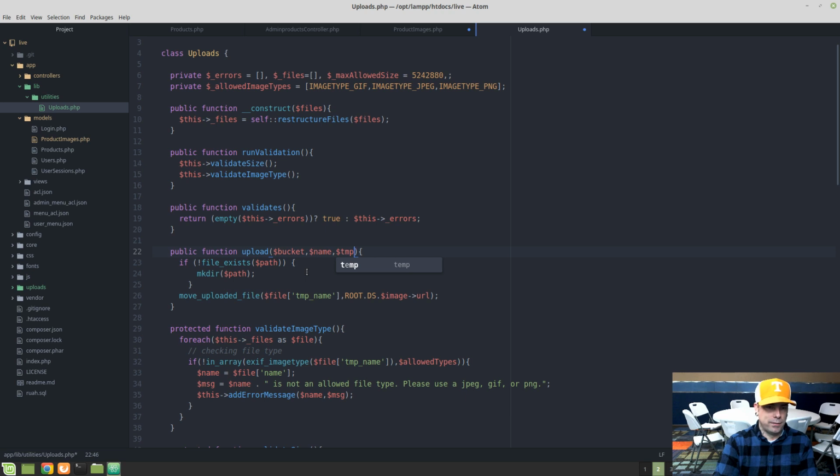So I'm just going to leave that as temp. What we're going to do is if not file exists bucket, then create it. That's just where we're going to dump these files. All right, and then when we run the move uploaded files, then this is actually going to be bucket.